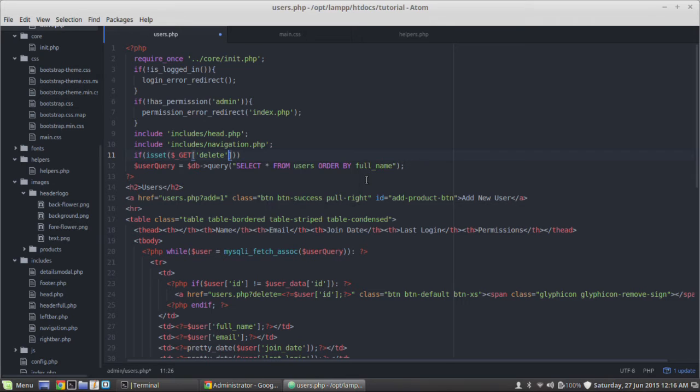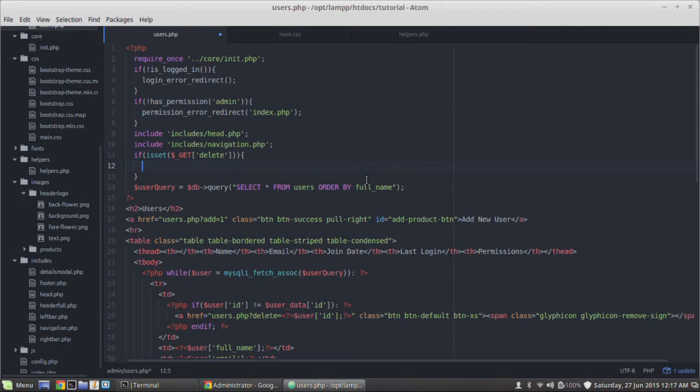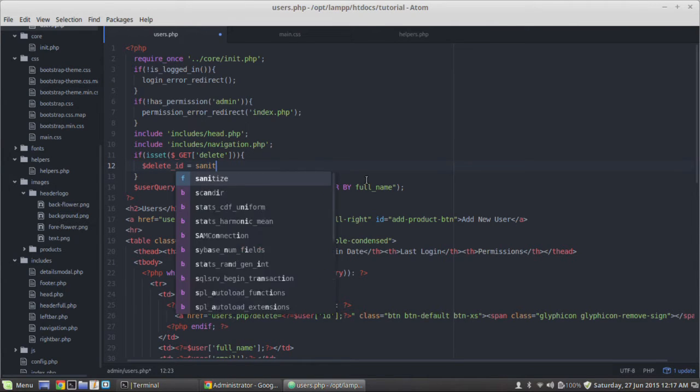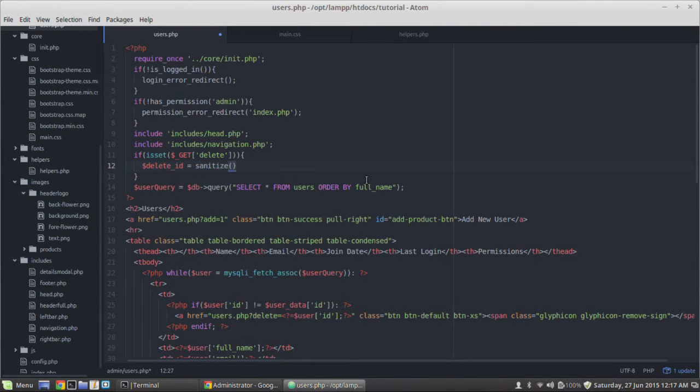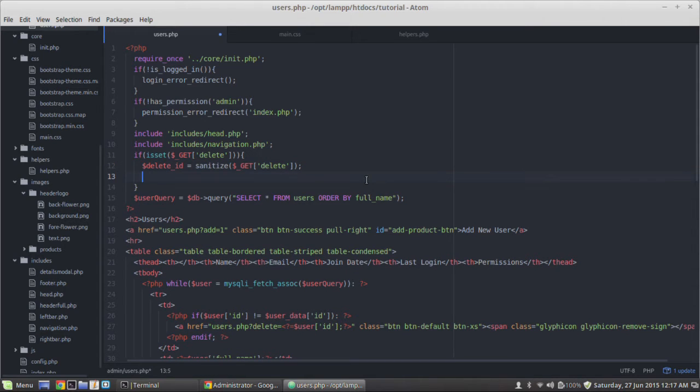Okay, if that's set, then all we have to do is grab that ID. So we're going to say delete ID is equal to, and we'll sanitize this because we want to avoid any kind of problems. So we'll grab $_GET delete.